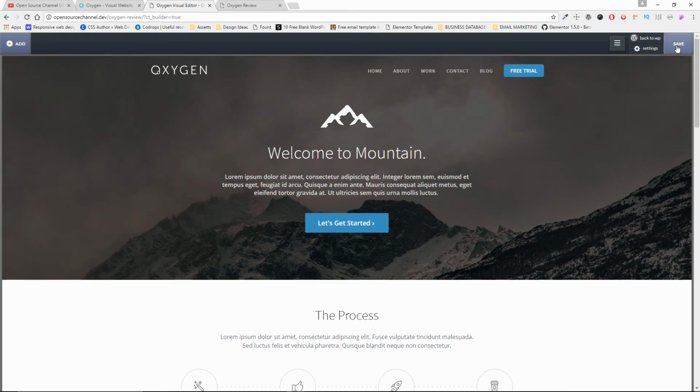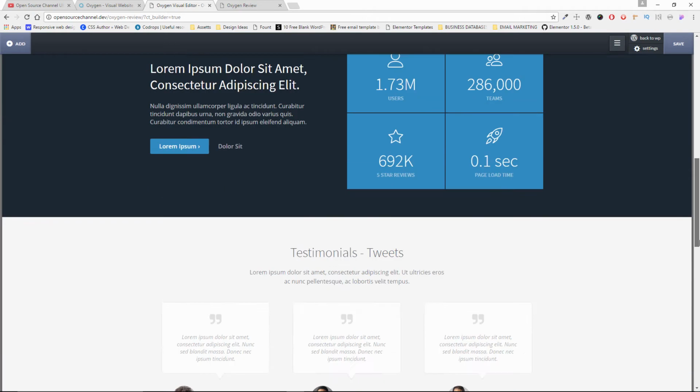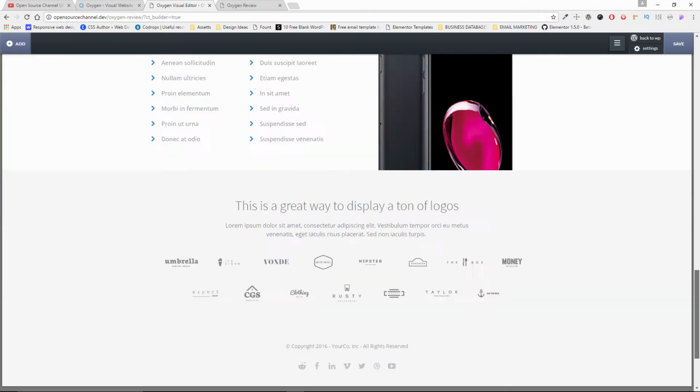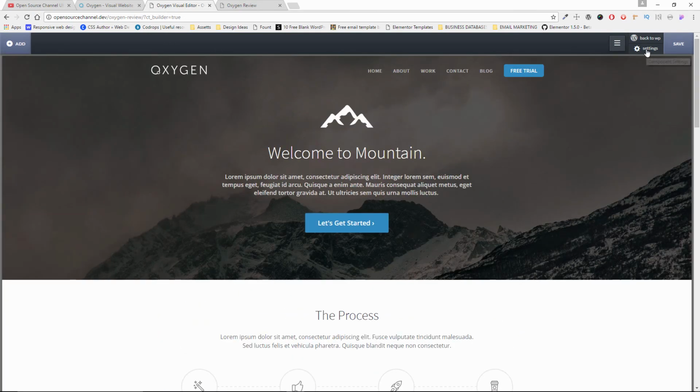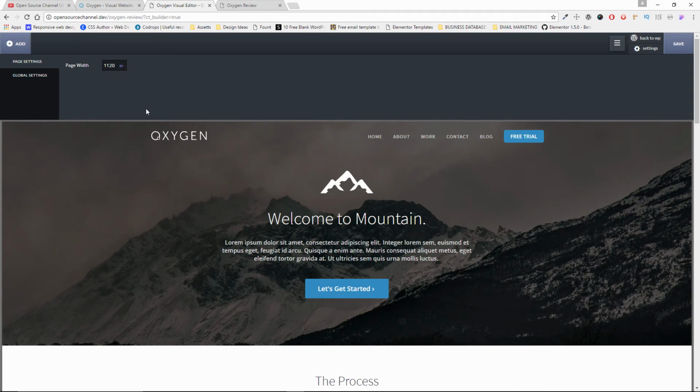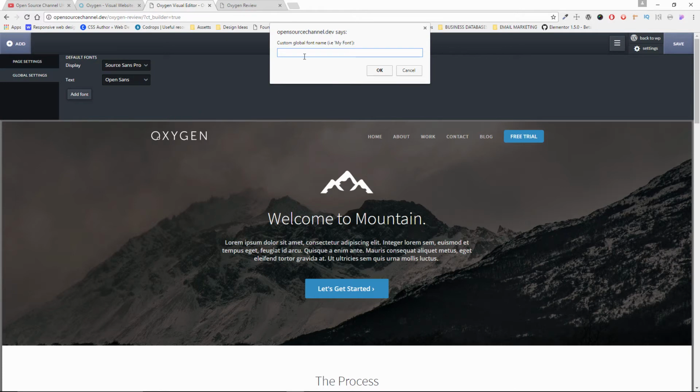I will be explaining the interface from right to left, and I will start from the save button on the top right. Then we have the settings, where you can change the page settings and the global settings. Here you can change the fonts for the display and the text of the entire website.